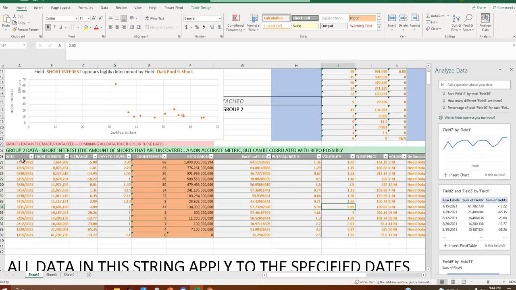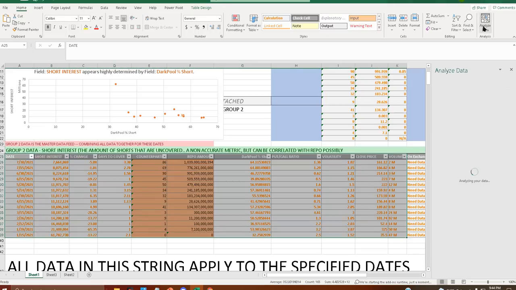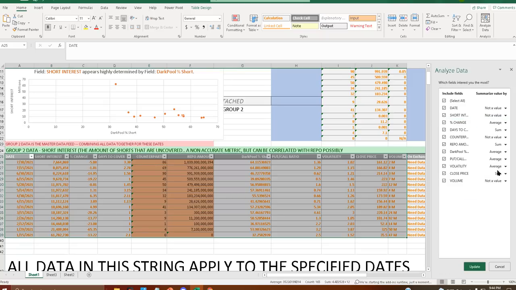Oh, you know what? I'm sorry. Let me go ahead and get the actual titles in there so we can actually read it, right? So analyze the data. We want short interest to be an average. I don't think it should affect it either way as long as it's in there. And then days to cover. We want the counterparties. Okay, everything's a value but the date.